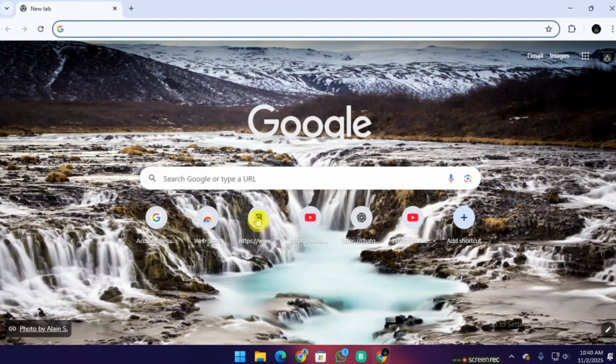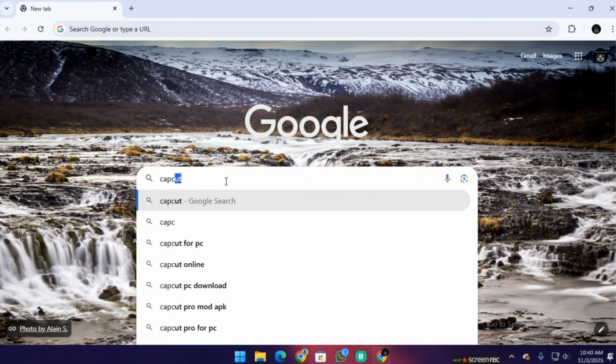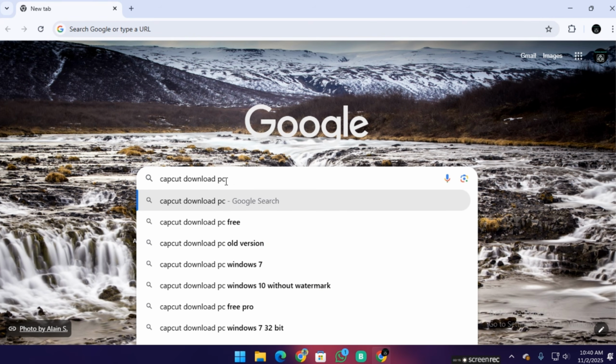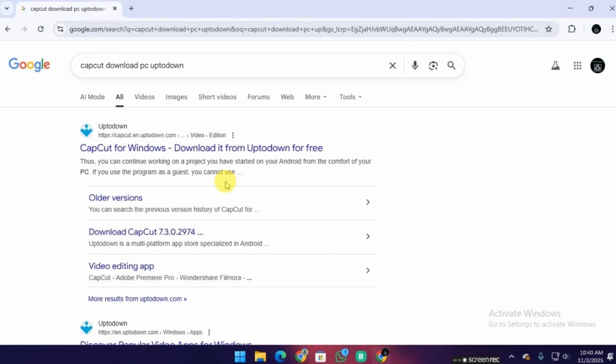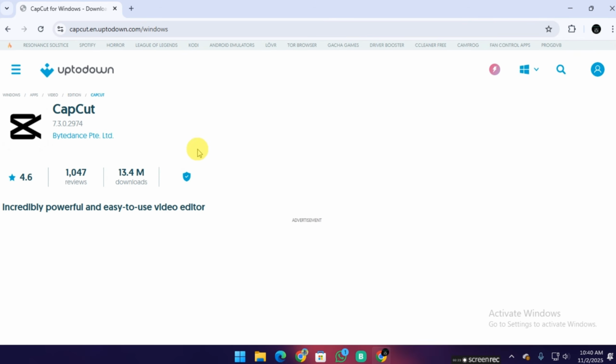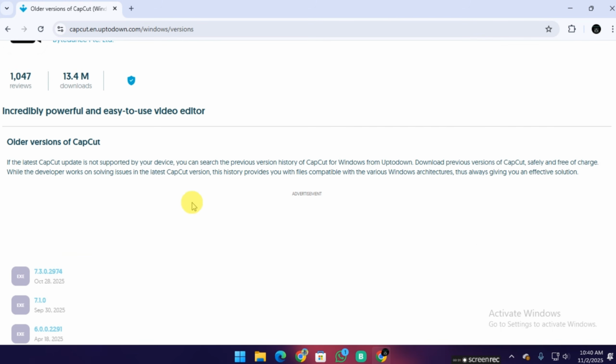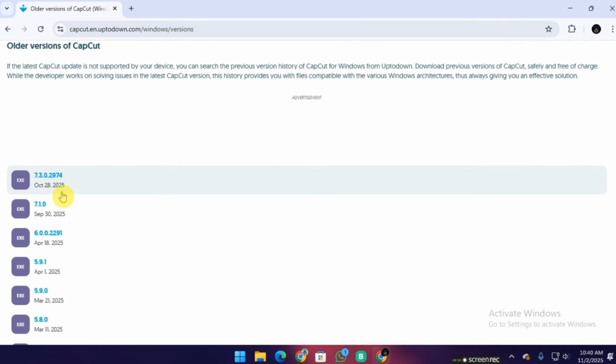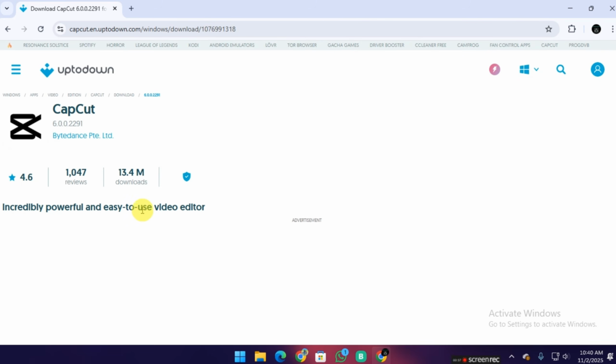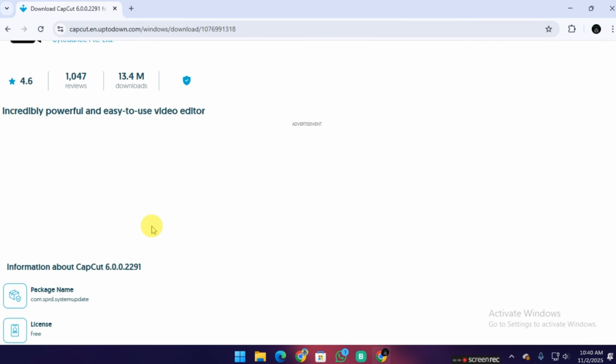Next, I opened Google Chrome and searched CapCut Download PC. I opened the first link, scrolled down, and clicked on Older Versions. Then selected version 6.0.0.2291. Scrolled again and clicked Download.